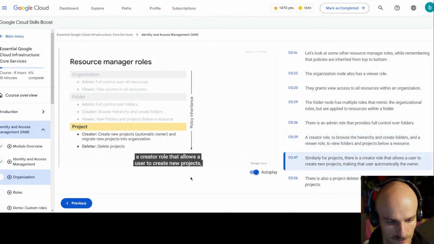Similarly, for projects, there is a creator role that allows a user to create new projects, making that user automatically the owner. There is also a project deleter role that grants deletion privileges for projects.